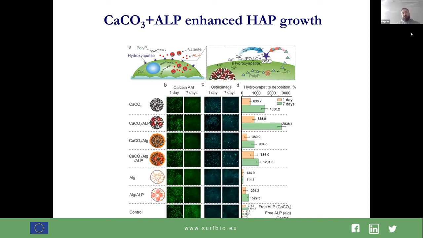And if we have a look at what will be better for cells, we take all our possible particles: unloaded, loaded, hydrogels, not hydrogels, with alkaline phosphatase. For bone reconstruction, we have just one goal. It doesn't matter more or less how the cells grow in it. It's more important how much hydroxyapatite is produced by the cells, and how quickly our bone will be reconstructed.